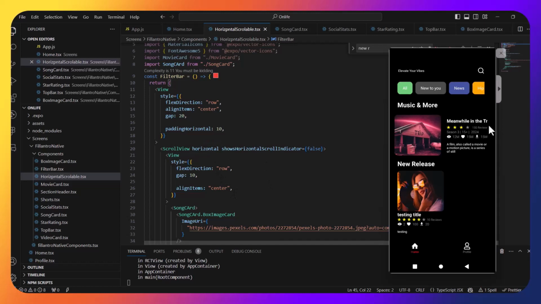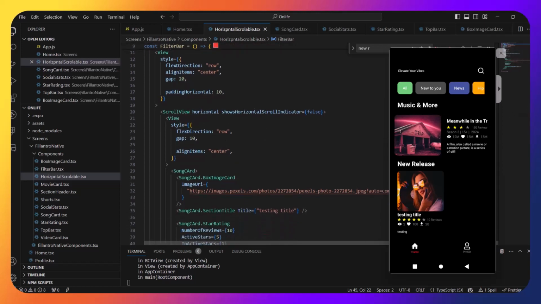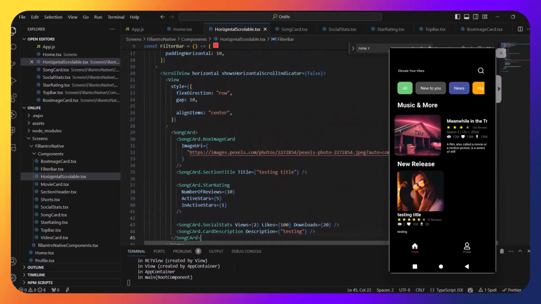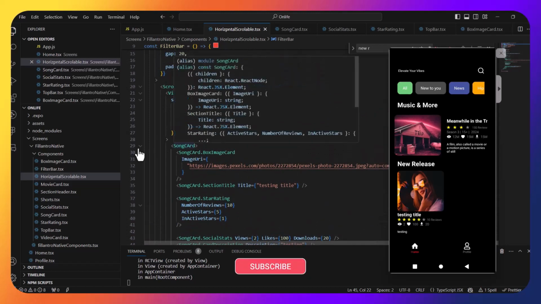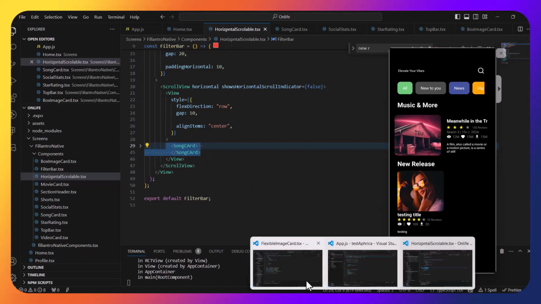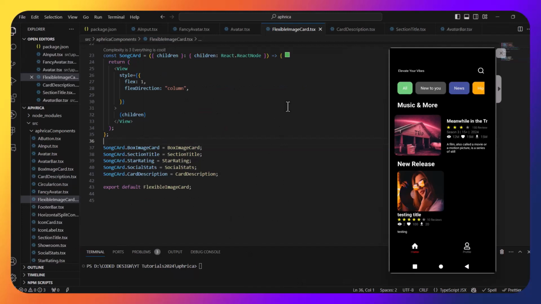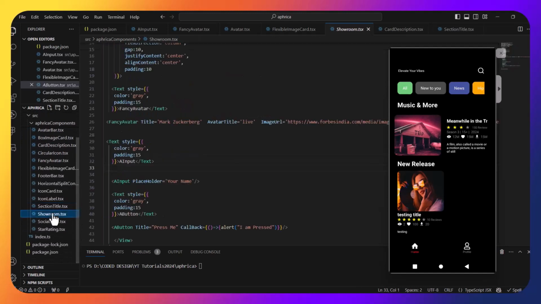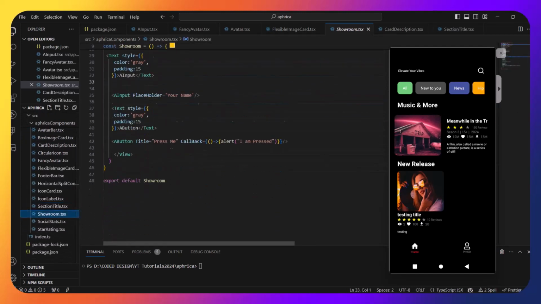Let's see. What do I want to do? This deserves to be on the showroom. Okay. I need a song card here. Here is a song card. Take it as it is and take it to the showroom. Okay. Flexible image card. Where is the showroom? Let me type here S. Okay, showroom. And then let's put it down here.